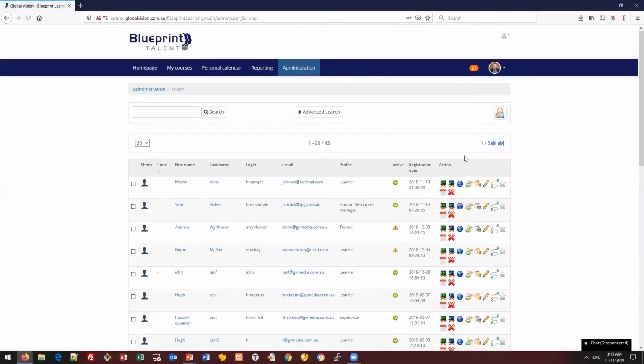Now, the login as screen helps us to support a user in cases where a user has come to our support desk to say they are probably not seeing a course they've been enrolled in, or some of the courses look different. So we can log in as that user, go into their profile without having to require a password, and see what they see. The next on the icon list we have got is reporting.